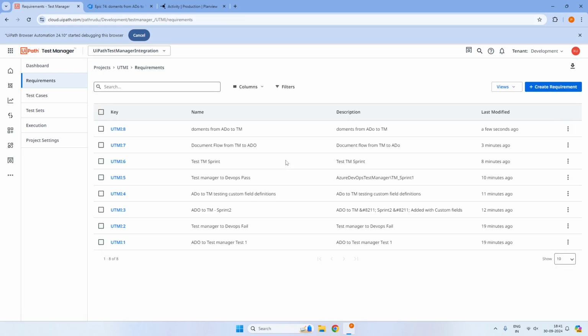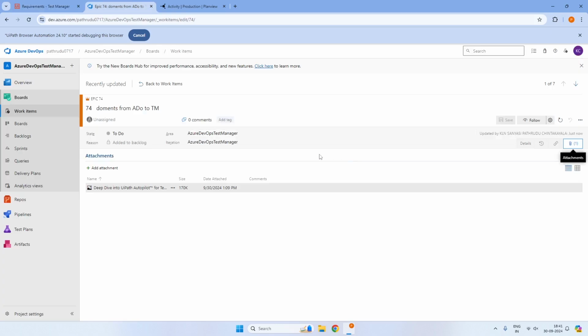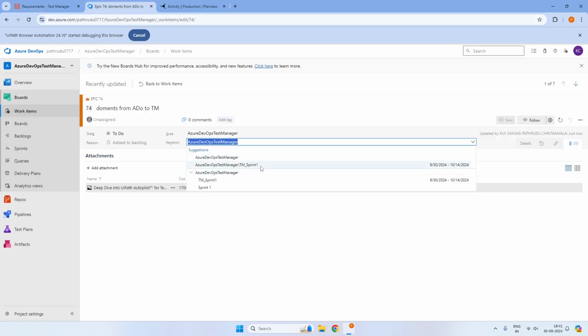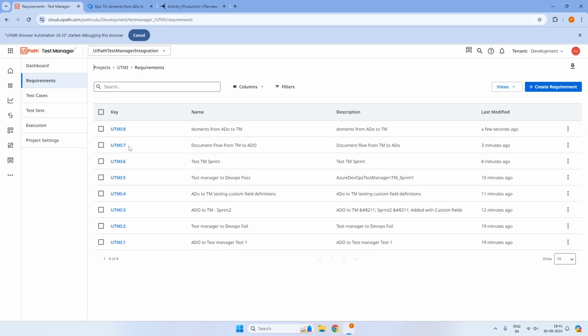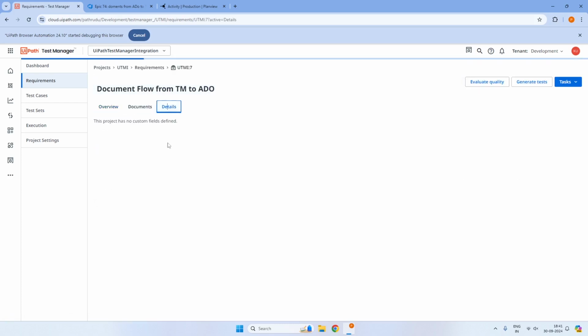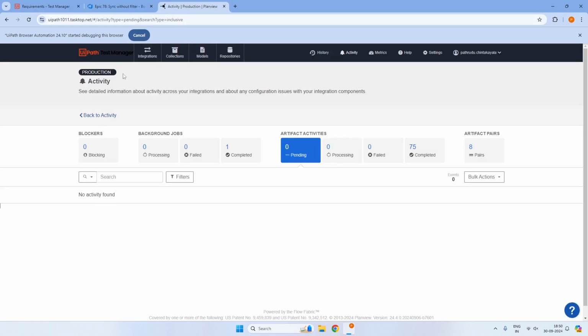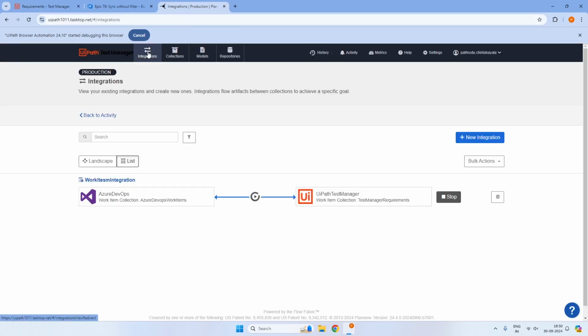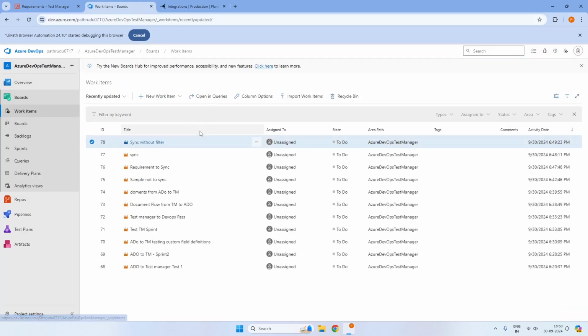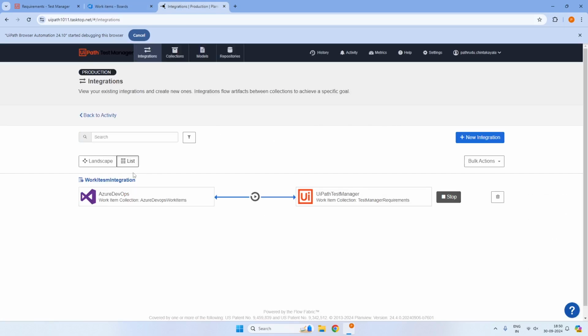And now I want only the items which are created under the TM underscore sprint. So I'll go here, details. This is the only iteration path where I want the items to be synchronized. There will be scenarios when you are working in larger teams, where you may need to sync only a few items to the requirements from the Azure work items. So how can we handle that scenario?